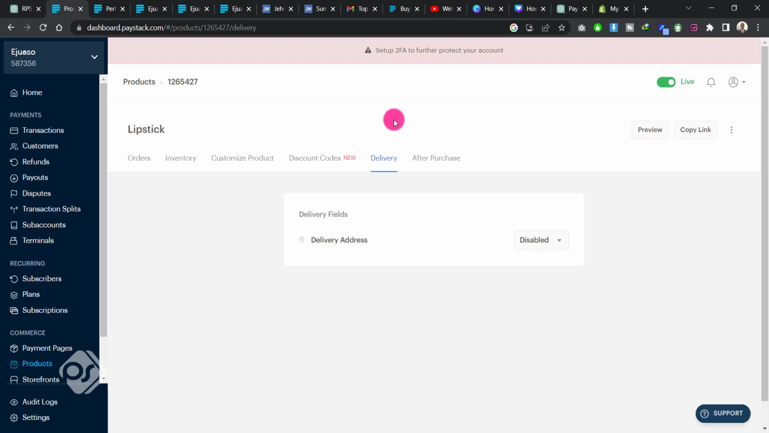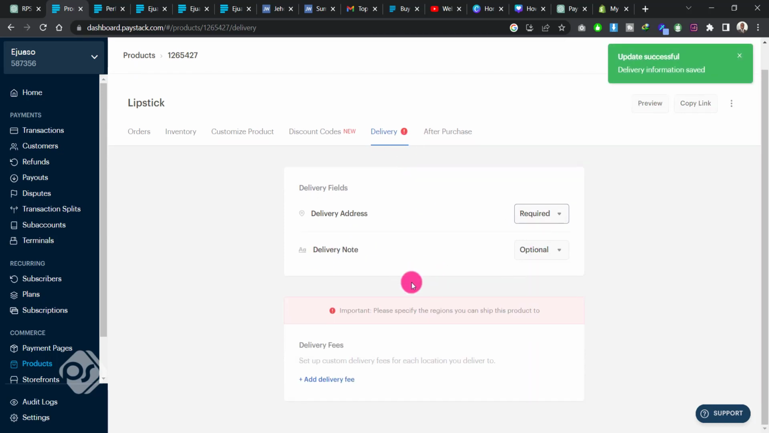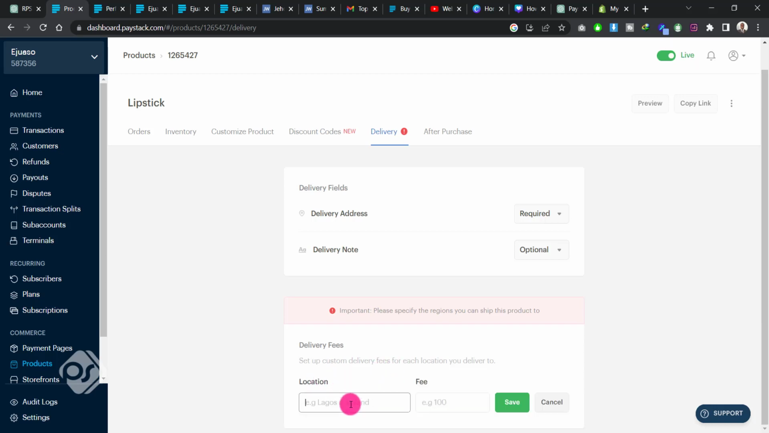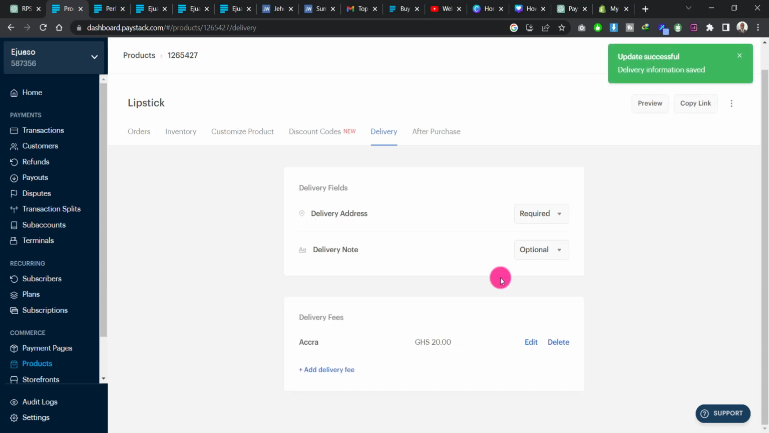Delivery, if you'd want to put in a delivery option for your buyers, you can also do that. You can also add a delivery fee here. So if you are delivering within, say, Accra, you're charging a delivery fee of, say, 20 cedis. You can save that. So that means they'll need to enter their delivery address so that you can deliver to them. You can add as many delivery options in here as you want.